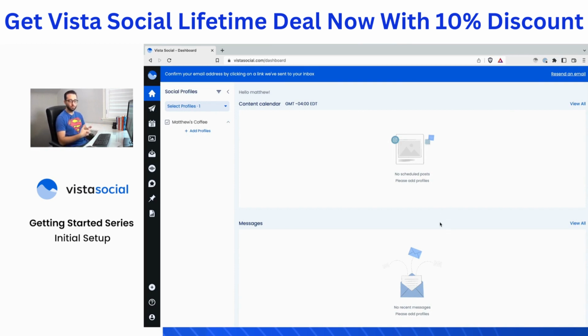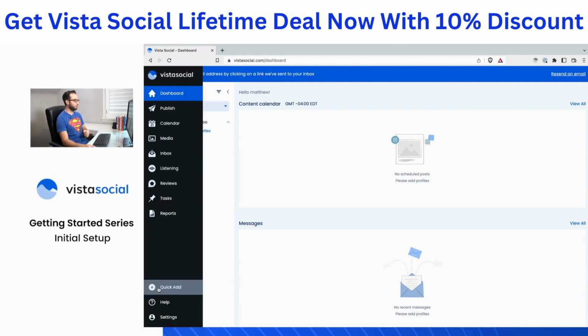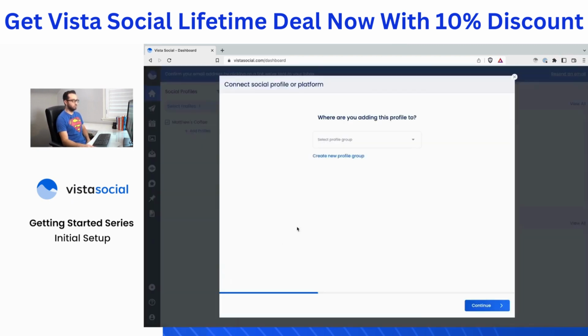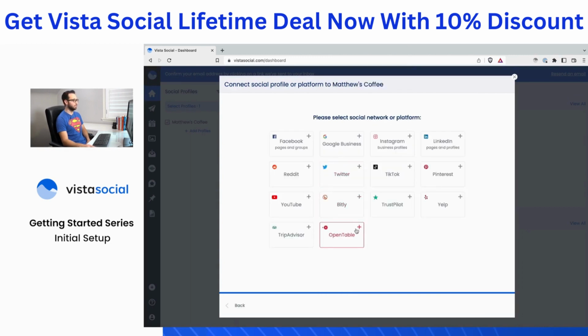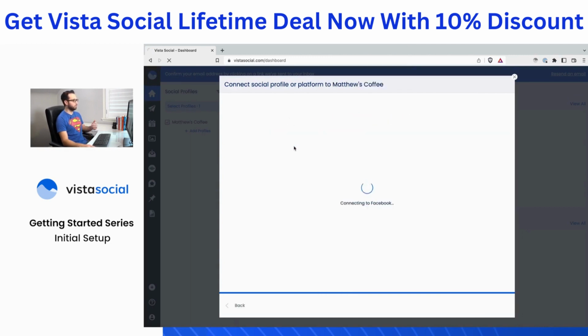Really the first step that we're gonna take before we get access to anything else is to connect social profiles. On the bottom left, you'll see the quick add. This plus icon in the circle, you're gonna be very comfortable with very shortly. This is where you're gonna go to start, to connect profiles, add users, right? Really to do a lot of the work. So we're gonna start by adding a social profile. I'm gonna select that Matthew's Coffee brand that I had just created, and we'll start with just Facebook, like I said.